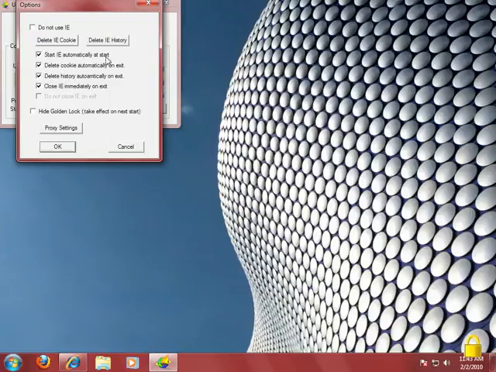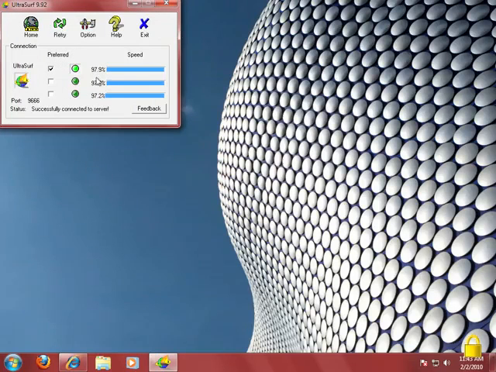There's options here, which lets you set a couple of different parameters for the program. You can start Internet Explorer automatically, which is what you just saw happen. You can have it close Internet Explorer as soon as you exit the program, delete your history, delete your cookies, and you can hide the golden lock down here, which shows you that Ultrasurf is actually running. You can also set your own proxy settings. I'm not going to get into that now since we're just worried about getting it up and running and being secure with the least amount of trouble. I'm just going to click OK here.